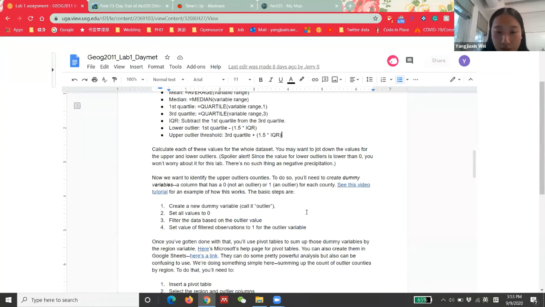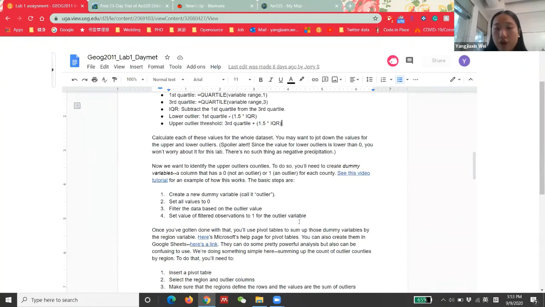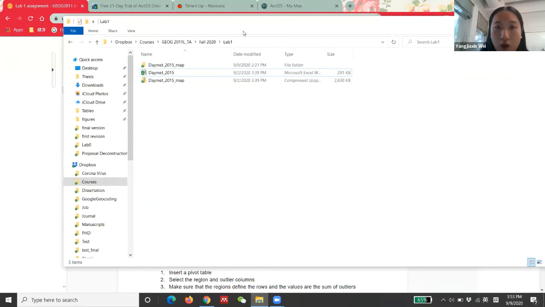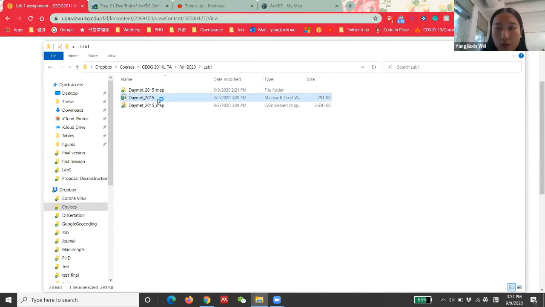And in the pivot table, we're going to sum up those dummy variables by region. So I will just demonstrate it right now. If we go to our lab data and just open that Excel spreadsheet.